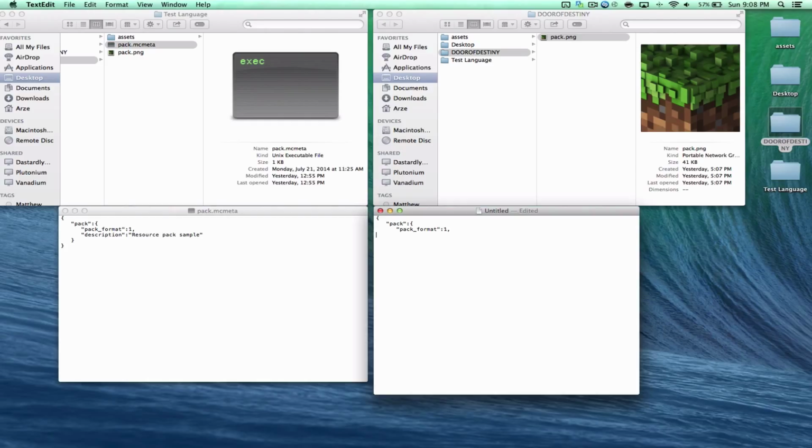So we're going to do comma, and then we're going to do 6 spaces again, description. And then we are going to name it whatever description we want, and that's what shows up underneath the resource pack, just like for a server. So we're going to name this one Adds the Door of Destiny. And then we're going to do 1, 2, 3 spaces, close bracket, and close bracket.